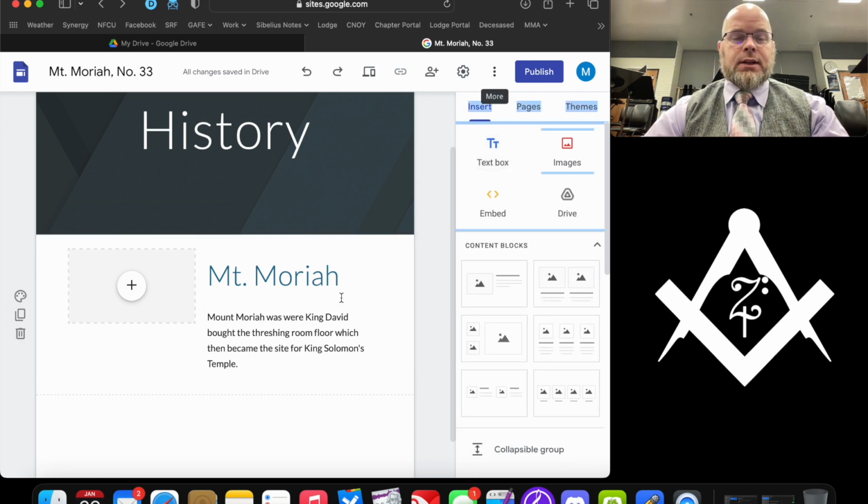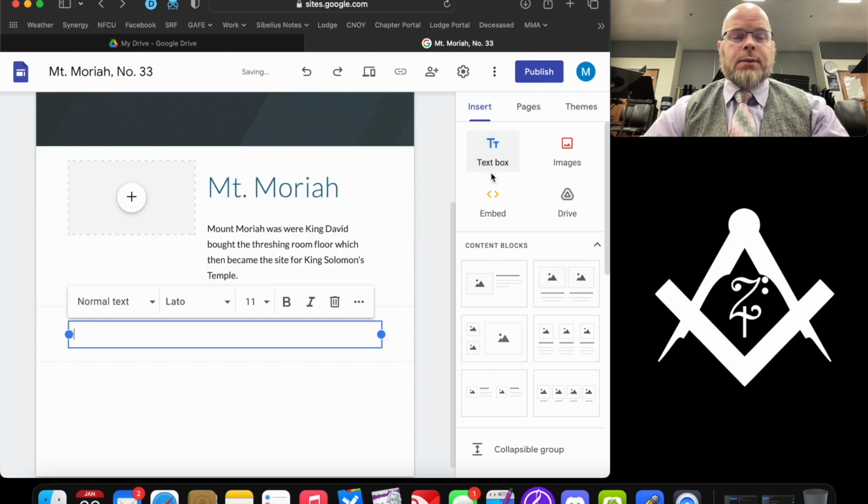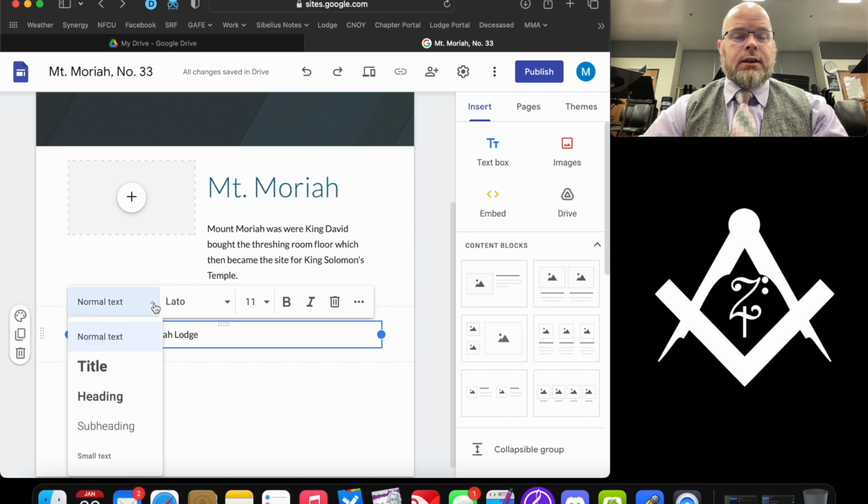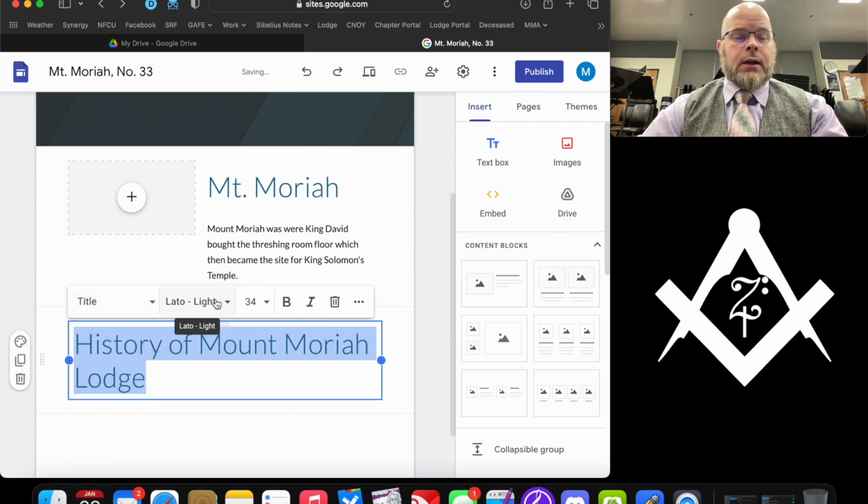For instance, if you just want a text box, you can click on the text box, it'll put it in here, and then you want to say history of Mount Moriah Lodge, right? From here, you have all of these options that are right through here. So you can kind of do one of these things, click on normal text, you want to create it as a title. You can change the font size, all that other goodness.